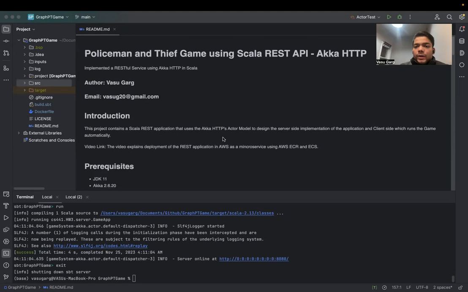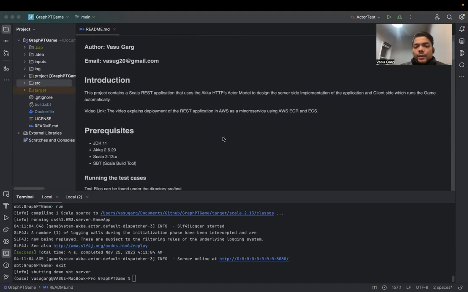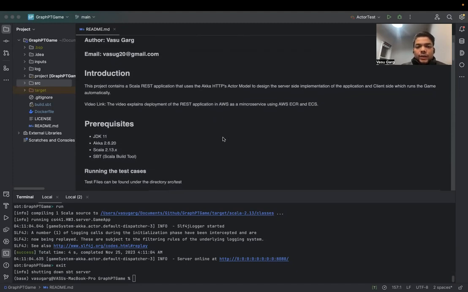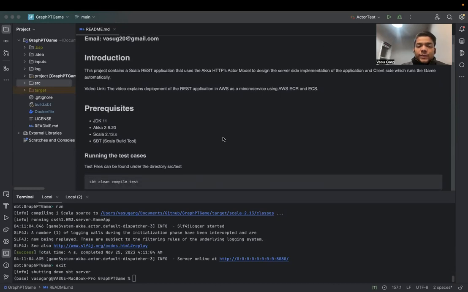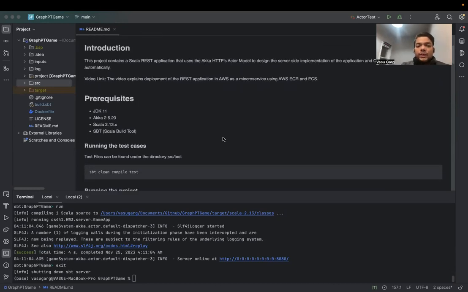You can read more about Akka HTTP over the internet. There are multiple documentations around it. So in this video, the flow will be like first we'll discuss the project implementation. How did we implement the project? What are the main components? Then we'll move on to the deployment part in AWS. And meanwhile, the deployment takes place, we'll discuss how to play the game. So let's start with a brief overview of this project.